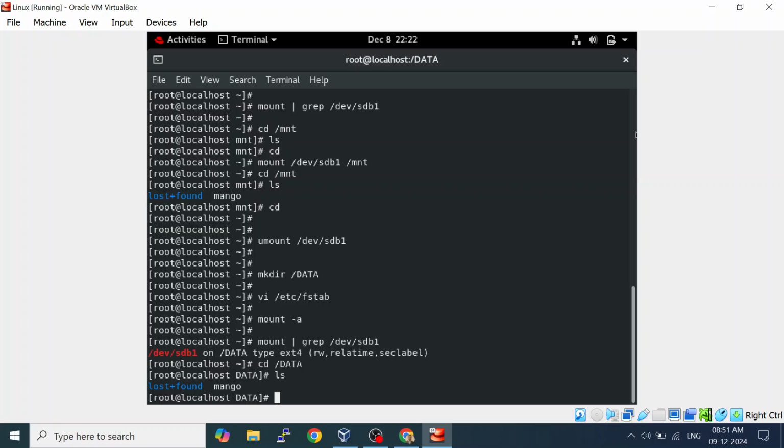Clear? Temporary, then the question is what type of things we mount temporarily? We mount temporarily our CD, DVD, our pen drive, our shared folders. All these things we mount temporarily, and we access them. Then we unmount.